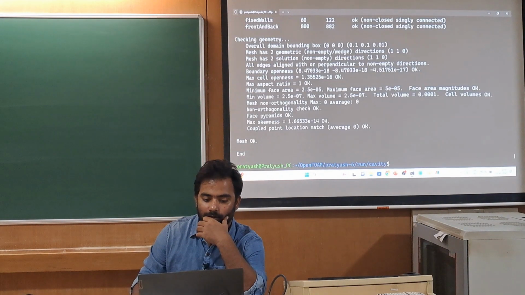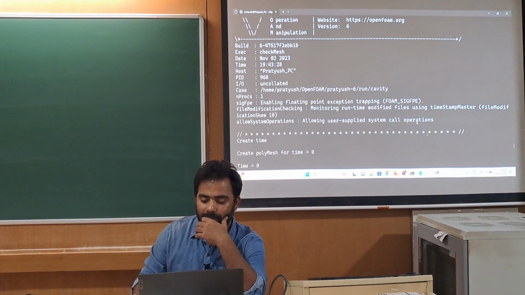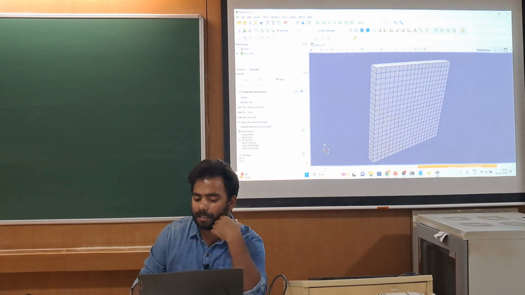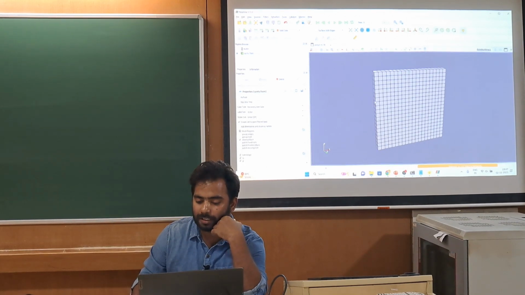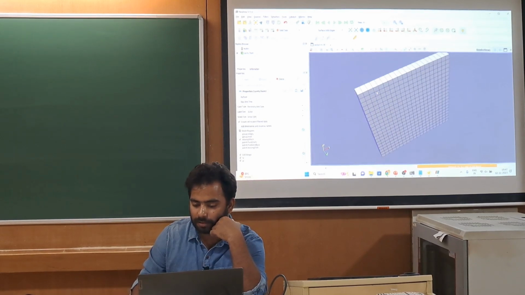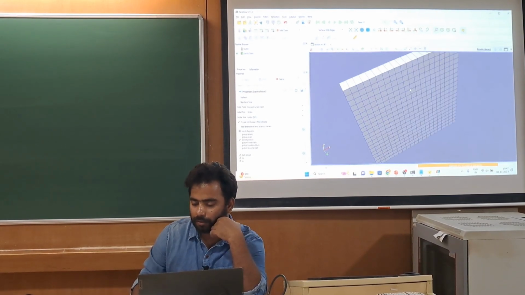So this is what blockMesh does. Earlier we created just a block, and when we type blockMesh, that is going to give you this grid generation. So you can see that small block is present on this given geometry.